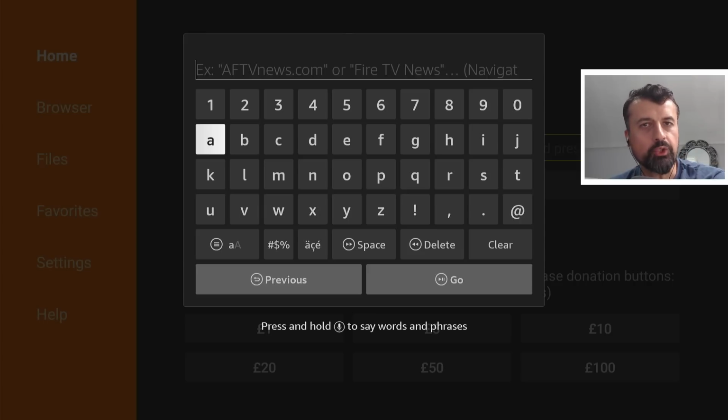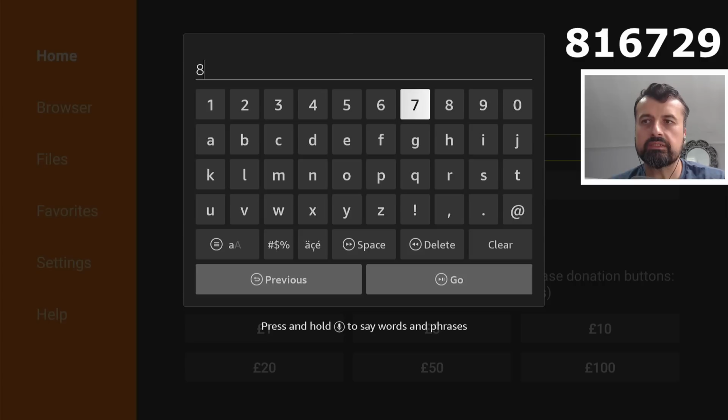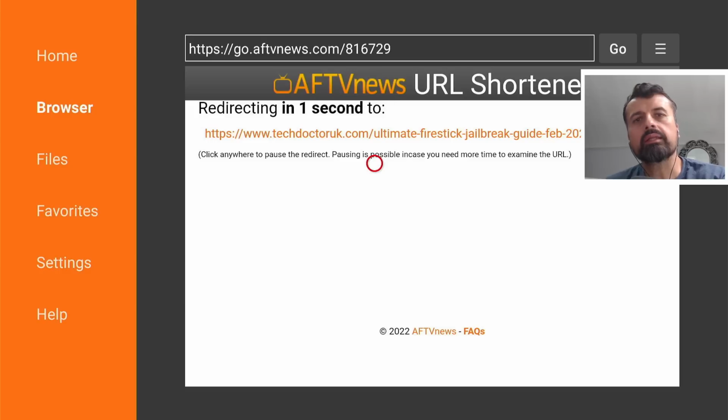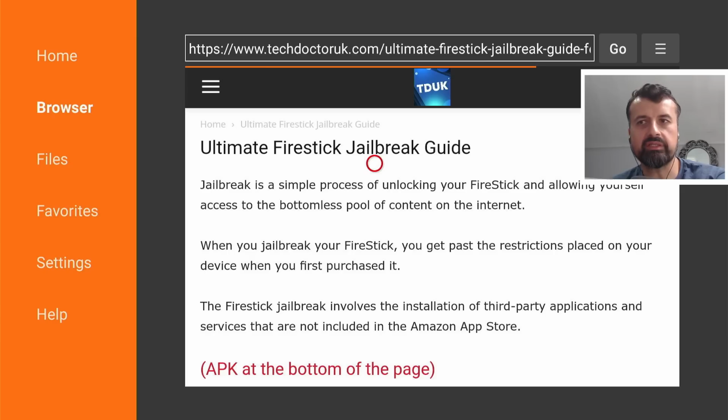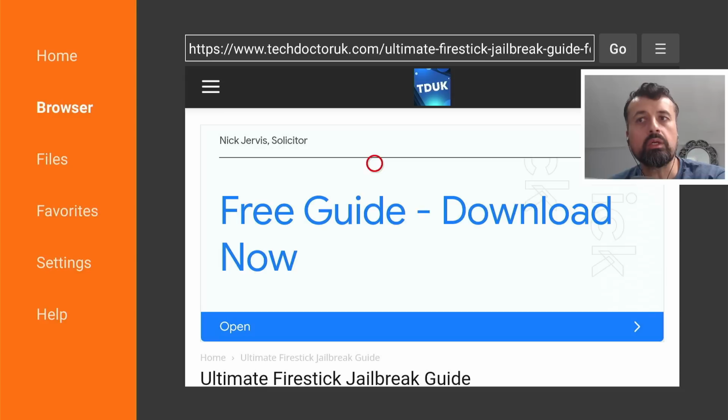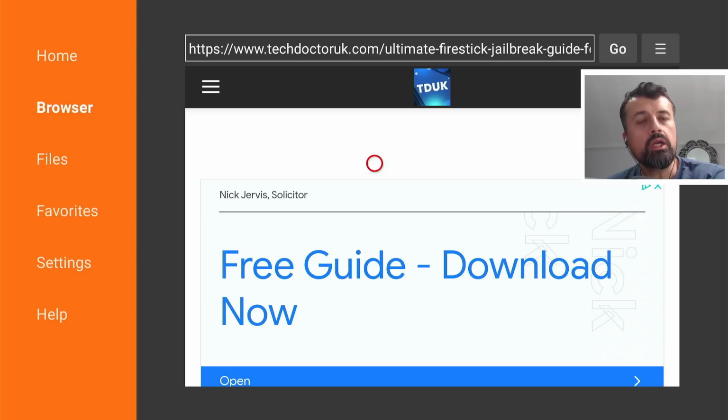Now I've created a custom short code which will allow you to get to the page on my website, which will have the direct link to this custom application store. And the code for that is just 816729. Let's type that in, 729, and click on go. And this is the page that I'll always keep up to date. So even if there's a change in the process or maybe a new update comes out, as long as you have this short code, you'll always get to the latest version of this page.